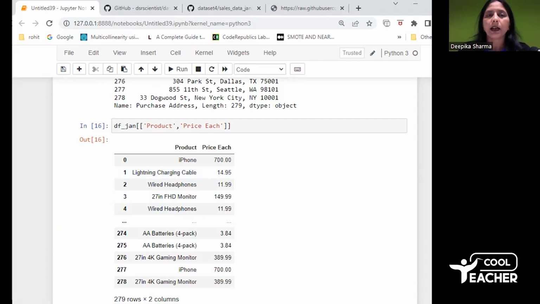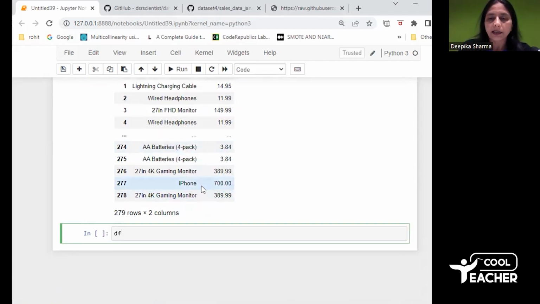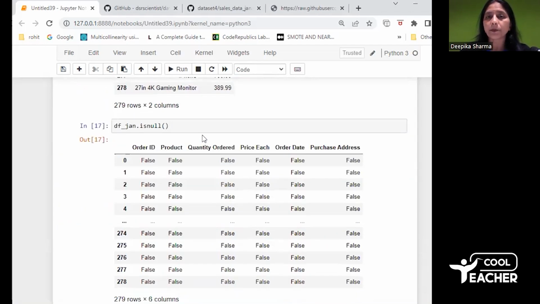Now suppose here I want to see whether inside this entire table or entire data set, there is any missing data. Is there any null data? Can I see that? Yes, we can see that. I can just write here df jan dot isnull. Isnull is a command which will assist me in finding whether any missing data or null data is present or not. So currently, whenever false values are coming, it means there is no missing data here.